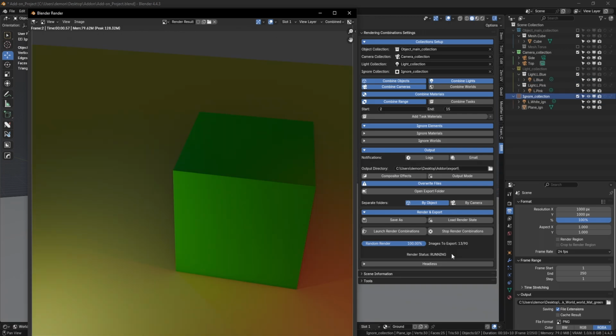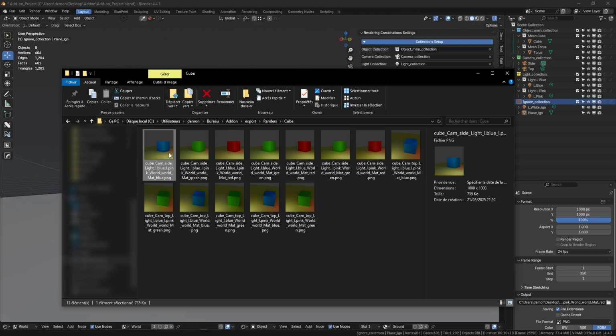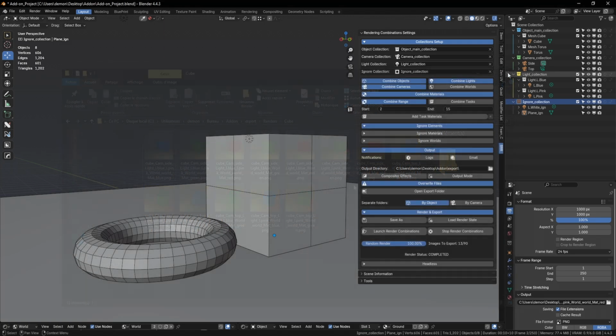Once complete, open the export folder. And here they are, the 13 images have been successfully generated. That's it for the Combine Range feature.